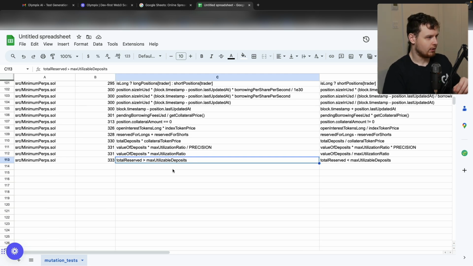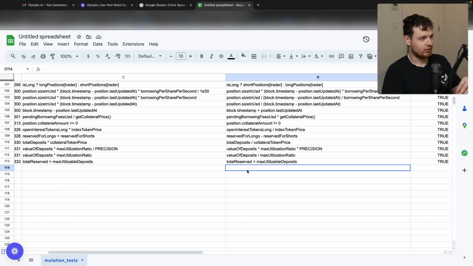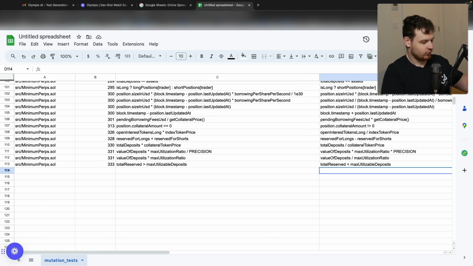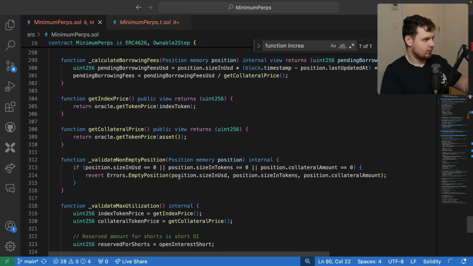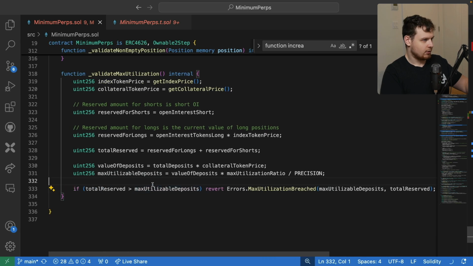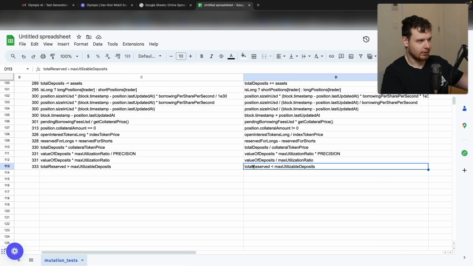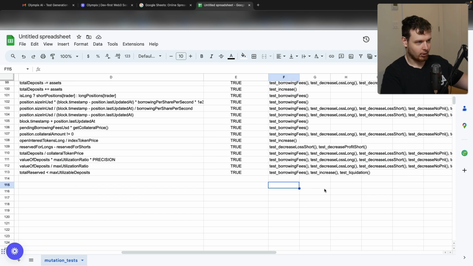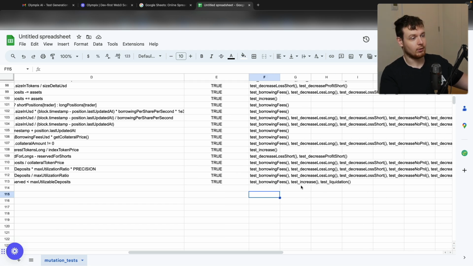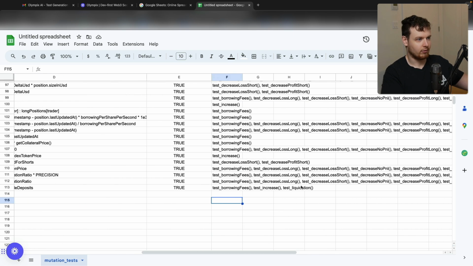So here they switched the comparison from total reserved is greater than the max to it's less than the max. So let's see here, line 333. So down here, yeah. So basically turning that the validation can only be above the max. So basically just something totally invalid. And it was caught. It was caught by the test borrowing fees, test increase, and test liquidation function. So it makes sense. They're listing the multiple functions that would have caught it.